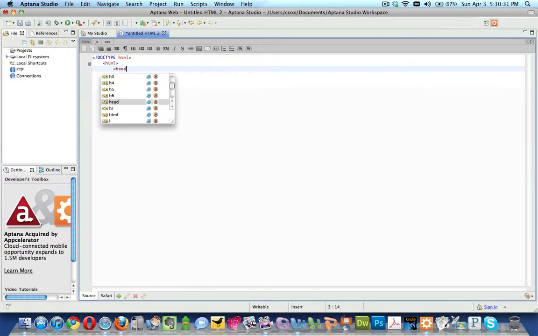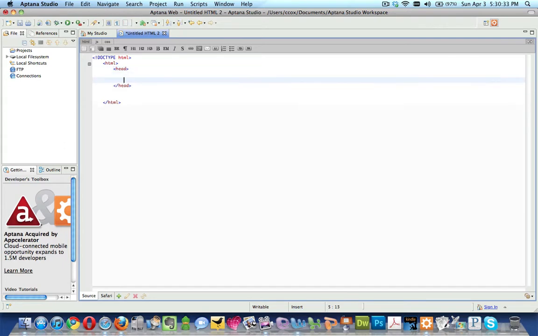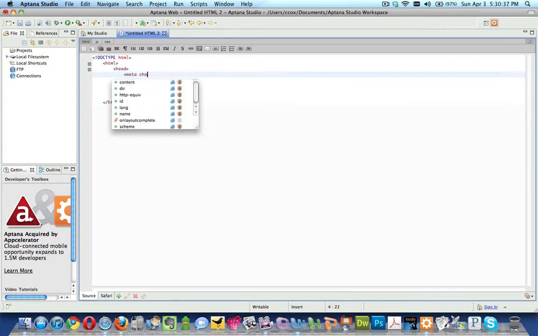So I'll put my head tag, and then it closes it for me. I'll make some room. So the first thing I'm going to do is put a meta tag in called charset, and that's the character set that the browser will be using when it comes to this page, so that way it knows what to expect. So we're going to put that in.